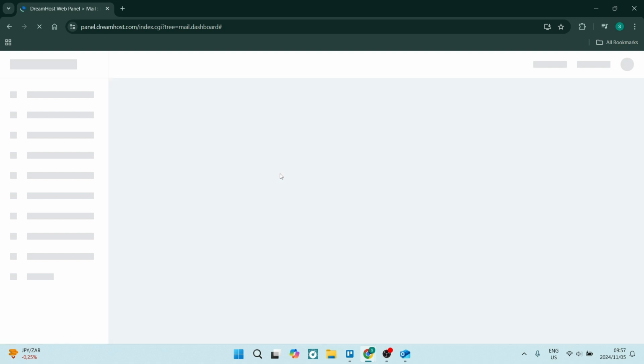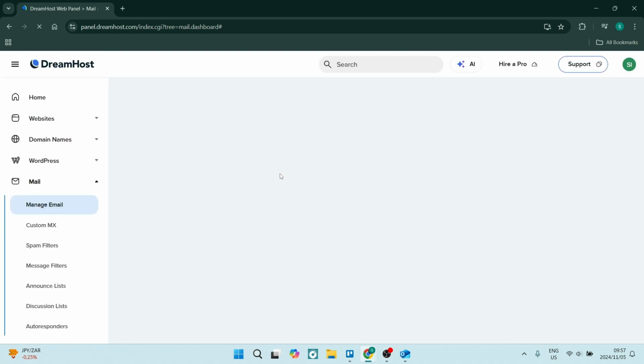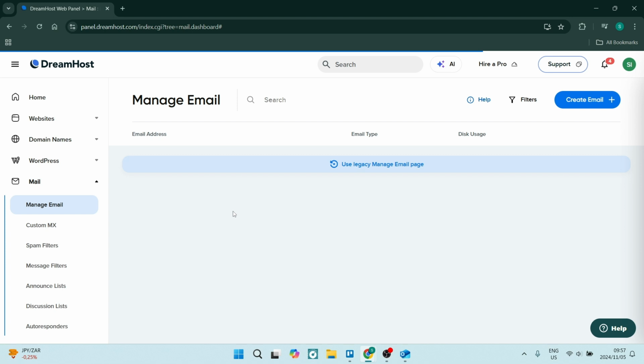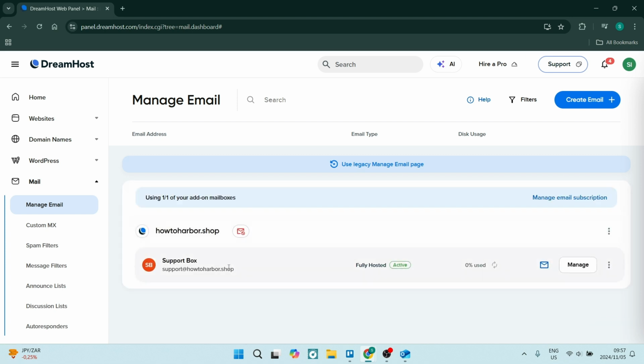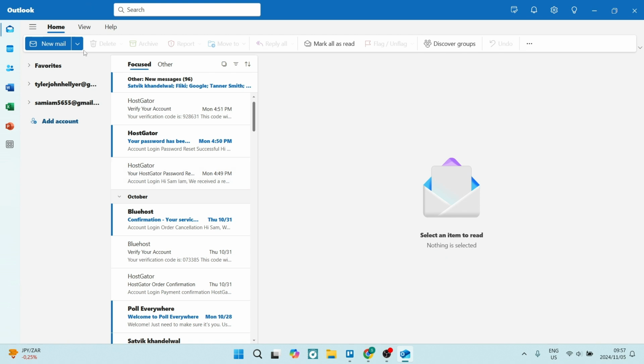Now, if you're unsure as to where to find this information, don't worry. DreamHost has actually got you covered pretty well. So first of all, you're going to need the actual email address that you'd like to connect. So over here, you can see this is the email address that I'd like to connect. We're just going to copy this. So Control C on the keyboard, and we're going to go over to our Outlook app.